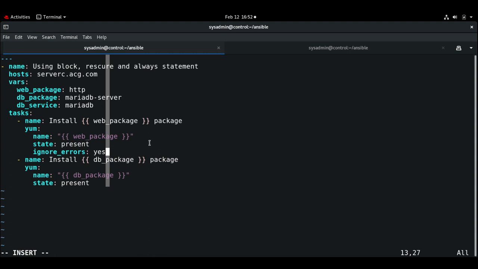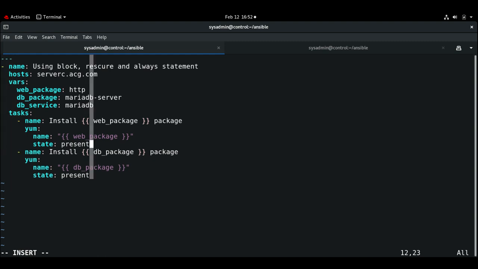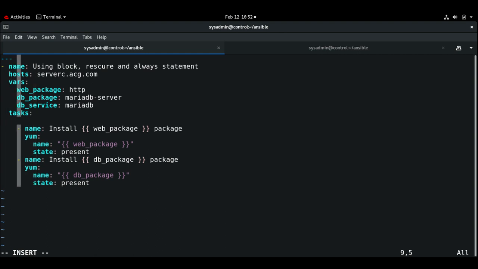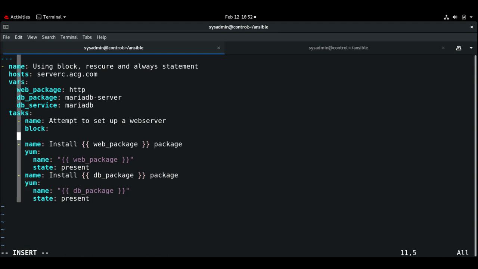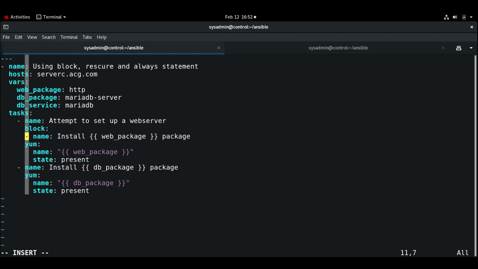Okay, since we have seen that in the previous video, I'm just going directly into using the block, rescue and always statements in this example. So let me remove this ignore errors. Now I'm going to use the block. Let me put the name: attempt to set up a web server. Okay, and here I'm using the block clause. Make sure we put the proper indentation.